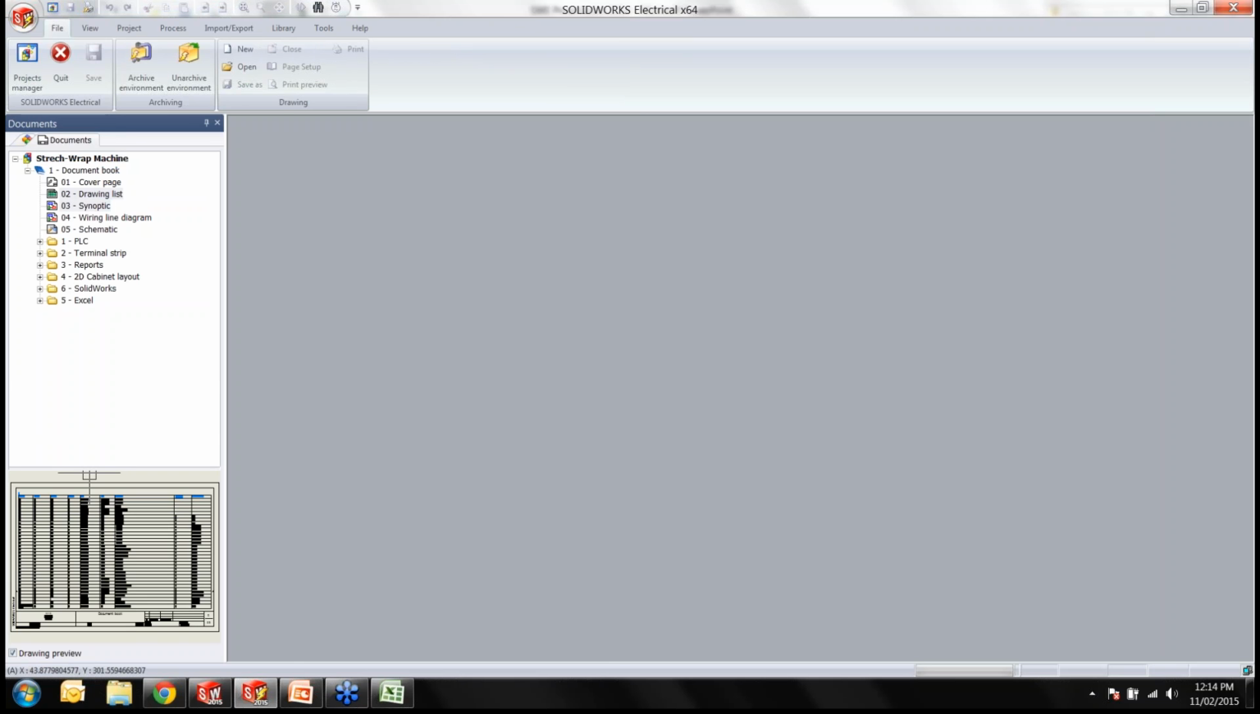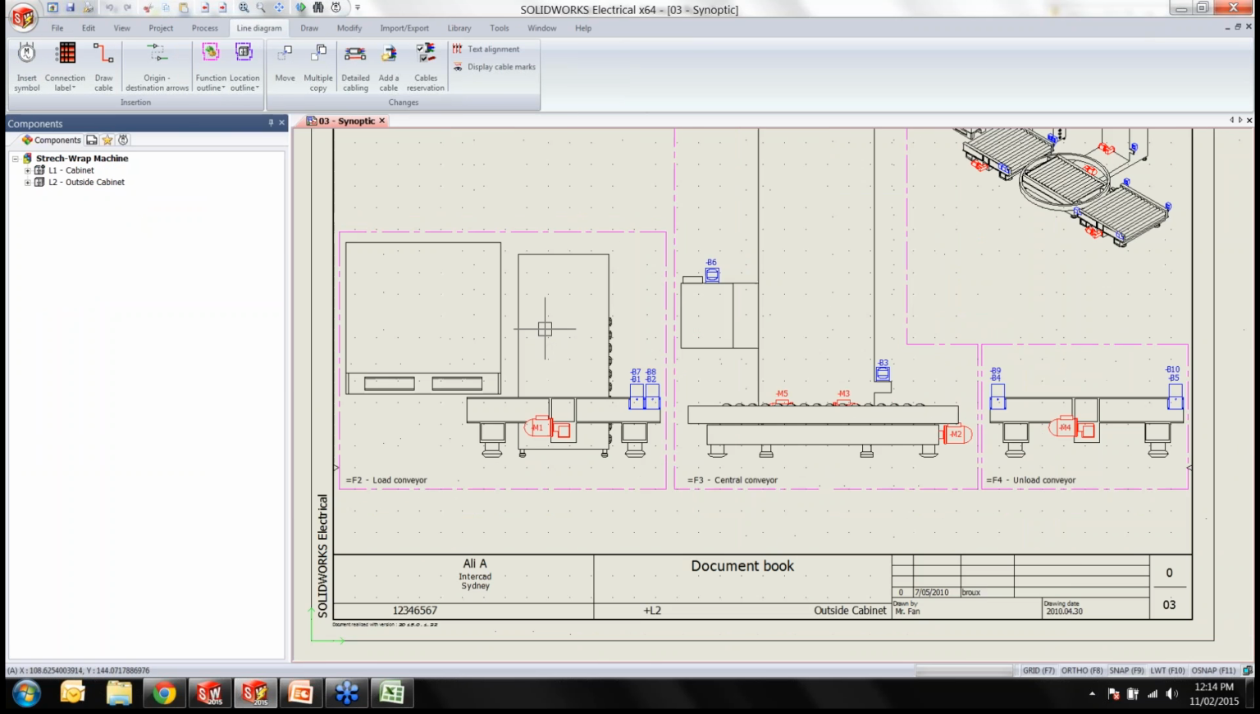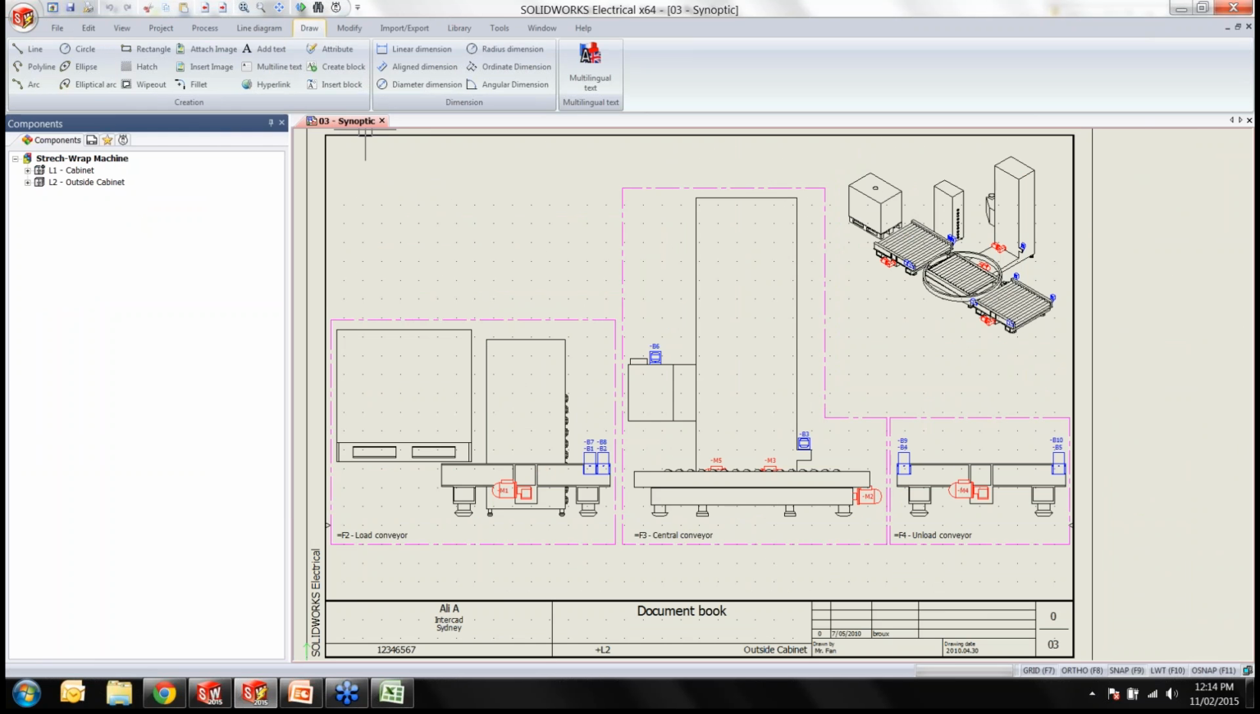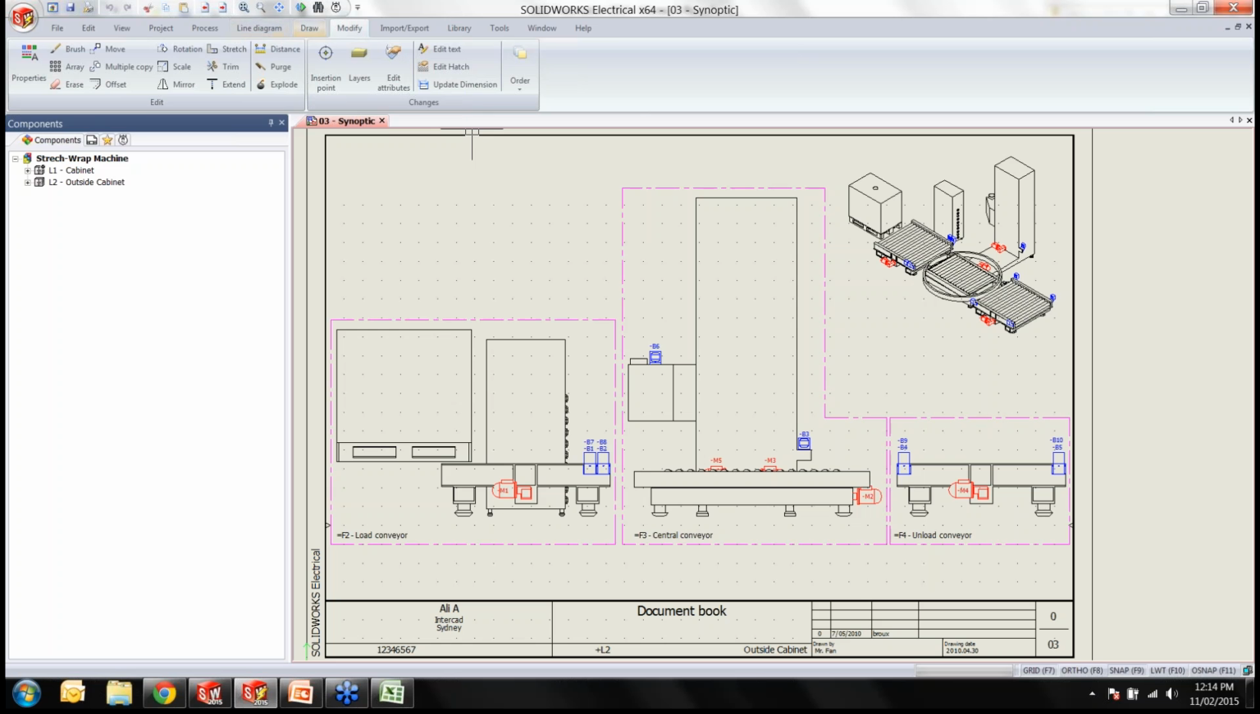Quite often, when you're working on a machine or a plant layout, you can do the plant layout drawings in your basic 2D CAD package, or you can do them within SOLIDWORKS Electrical as well, as there are drawing tools available right in there. You've got all the basic 2D drawing tools available in these two tabs.